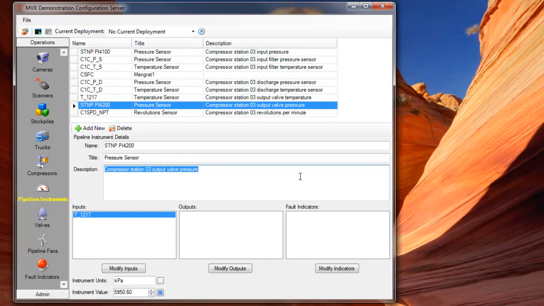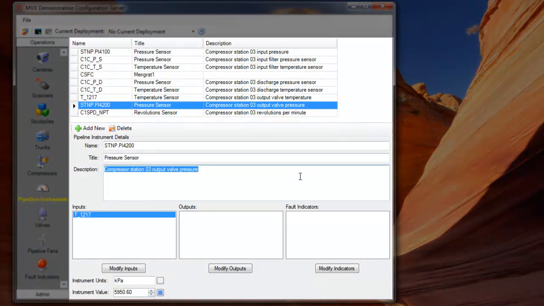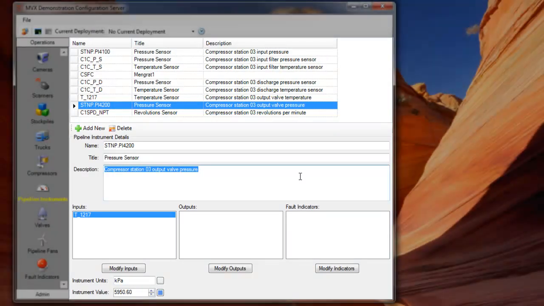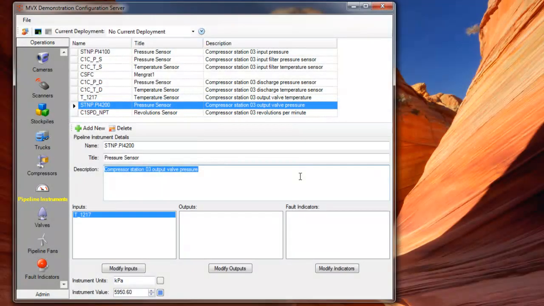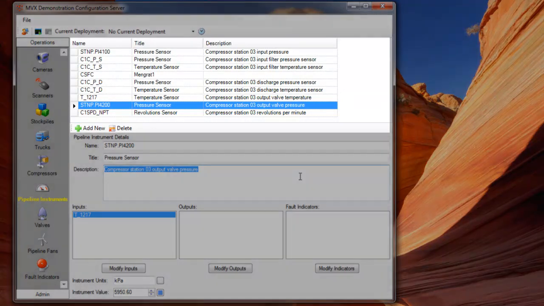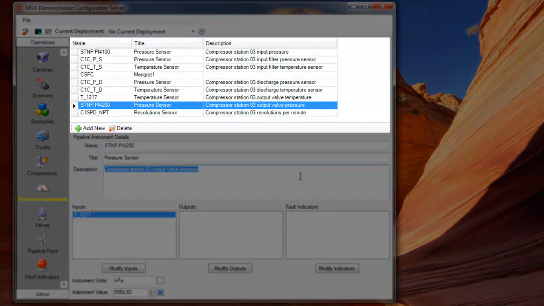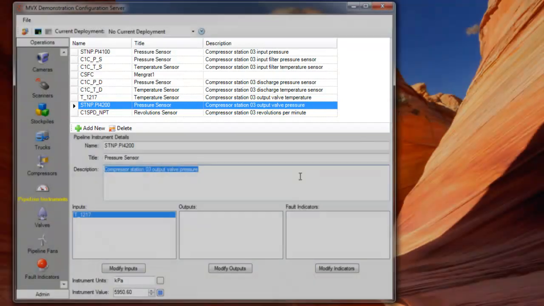Selecting one of these object types brings up a configuration screen to add, edit and delete the configuration of those types of objects. We are seeing the configuration screen for pipeline instruments. That is, instruments that measure some value associated within the pipeline gas flow. The instruments that are configured are listed in the data grid at the top of the screen, from which you can select an individual object or instrument to edit.